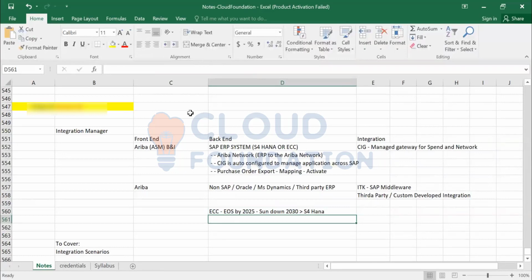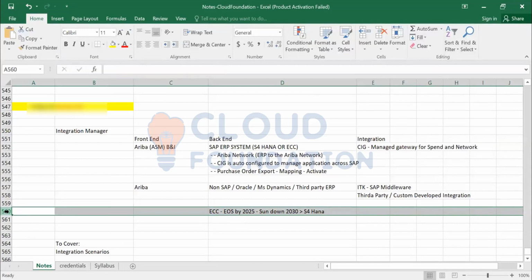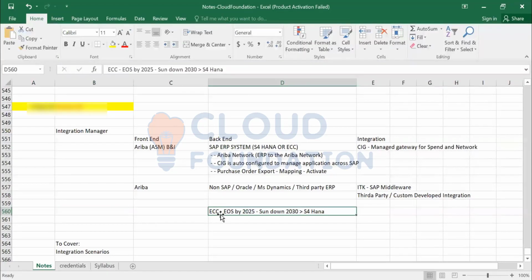This was being extended. They said in 2022 itself it would be going down, and they wanted everyone to move to S4HANA. But that is not possible, depending upon the feedback from the customers. They extended the period to 2025, and I think now it is 2030. Not much talk is going on about sundowning ECC, because the majority of customers are still using on-premise ECC systems.